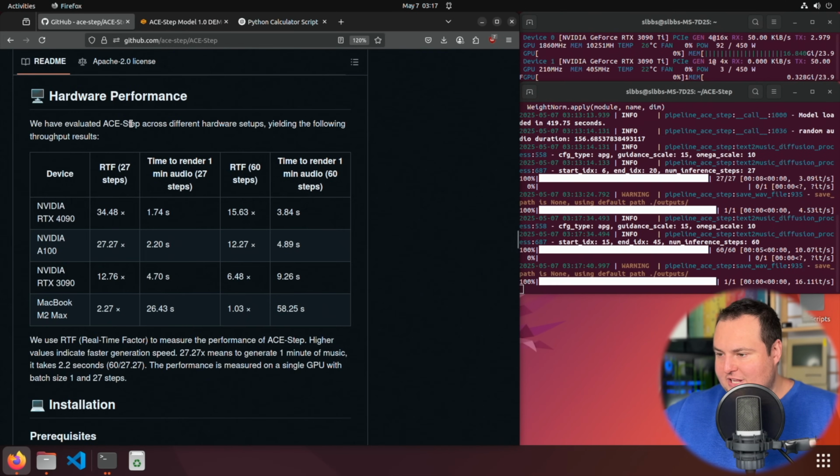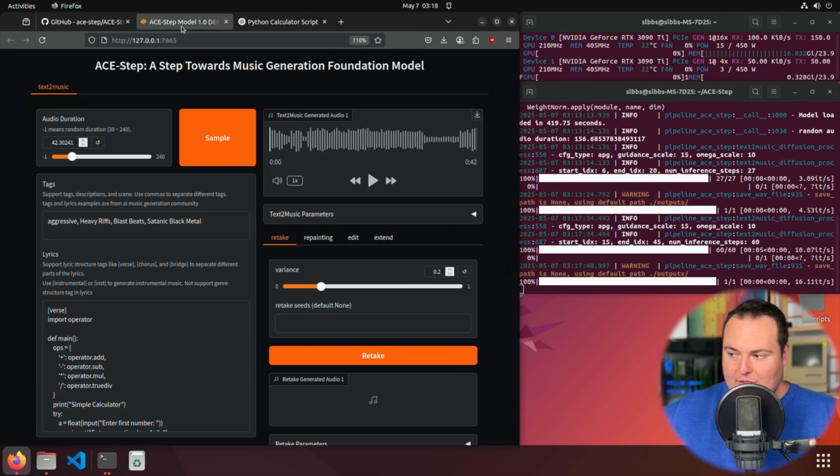Something I didn't mention that I think is prudent to note is that for a lot of TTS stuff at least, getting low latency is the golden ticket, if you will, where people want that so it feels more realistic and human-like. So it is very interesting to me that this is able to generate audio in a very fast manner that would probably go hand in hand with achieving that low latency speech style thing. So just a thought, but let's hear our aggressive heavy riffs, blast beat, satanic black metal Python calculator script.